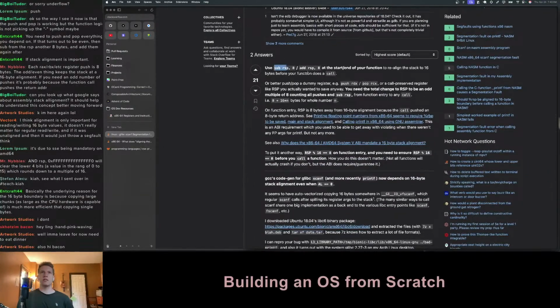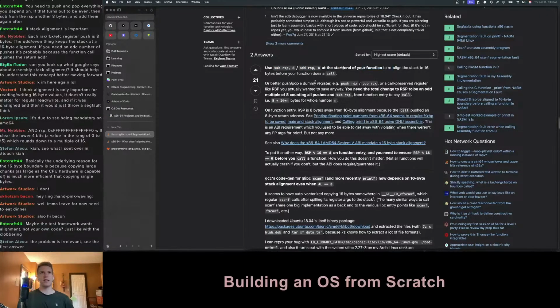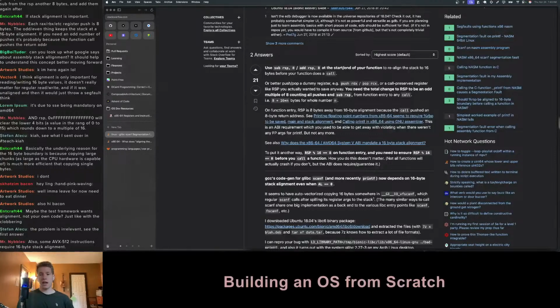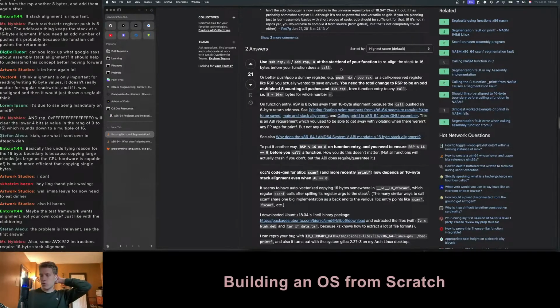Use that at the start and end of your function to realign the stack to 16 bytes before your function does a call. This is what we've been doing, right? Oh wait, comment: maybe the test framework wants alignment, not your own code, just like with the clobbering. Yeah, I'm looking at the first answer now. That's a good point. Maybe just like the clobbering, it's a framework that wants me to be aligned.